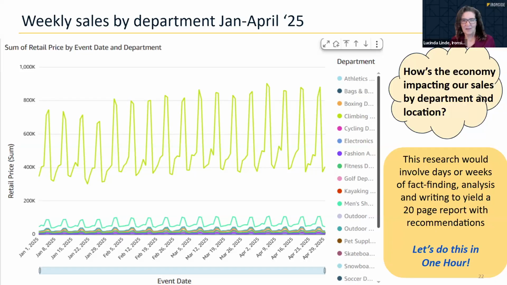So your manager may come in and say, hey, how's the economy impacting our sales by department and location? If you were doing a full-on research on this, it could take days at the least and weeks of fact-finding, analysis, and writing to yield a 20-page report with recommendations. So instead of all that, you can use the research agent and do it in about an hour.